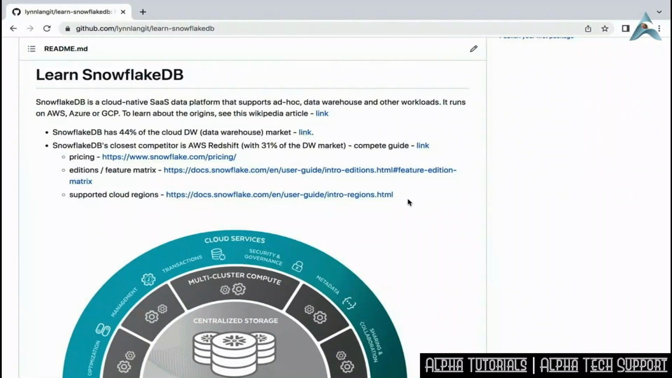It is interesting that as of this recording, depends on who you ask, but SnowflakeDB has a very large amount of the cloud data warehouse market. This particular report says 44%. So it's one of the reasons I'm making this course, because it is a very compelling set of services.